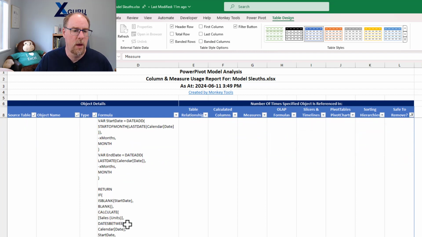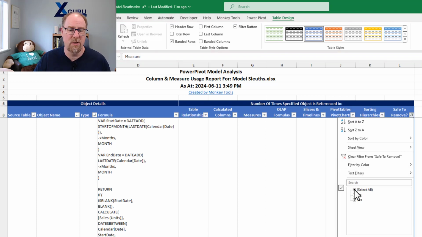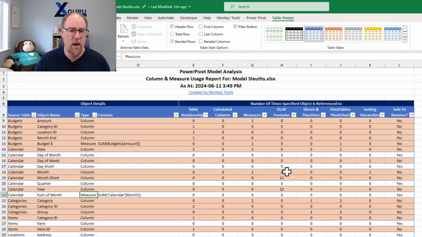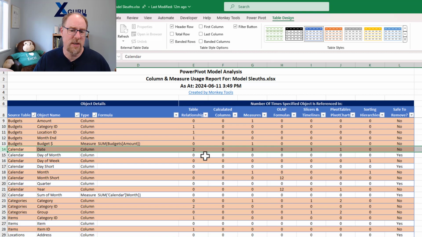Now you'll notice this is a filtered list in this particular case, which means you can also see how many places some of your other things are being used. And honestly, I don't think too many people are going to toggle this, but you can. So you can actually see in some cases here exactly what the composition is. Like budget's amount is used in one measure. We've got category ID used over here. But if you notice our calendar date column, this one gets used pretty heavily.